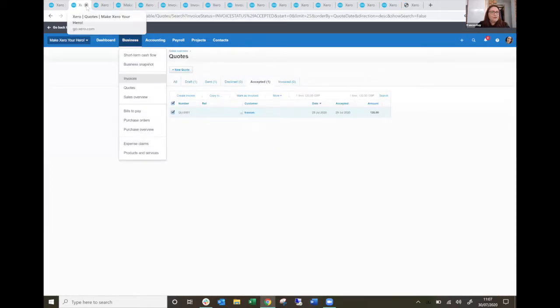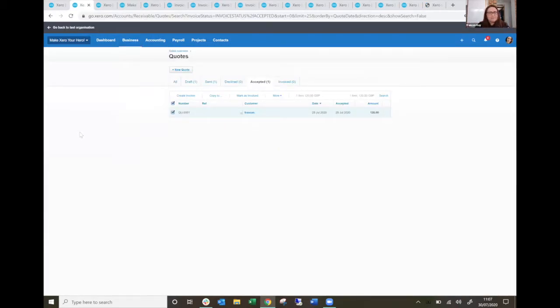We are now going to quickly jump to quotes. Again, Xero doesn't proclaim to do everything amazingly, but it gives you the tools to start off. And quotes is one of those really nice, simple things to use. So to get there, you can go to business and quotes, or you can go to your little plus button. And again, you've got quote here as a quick start.